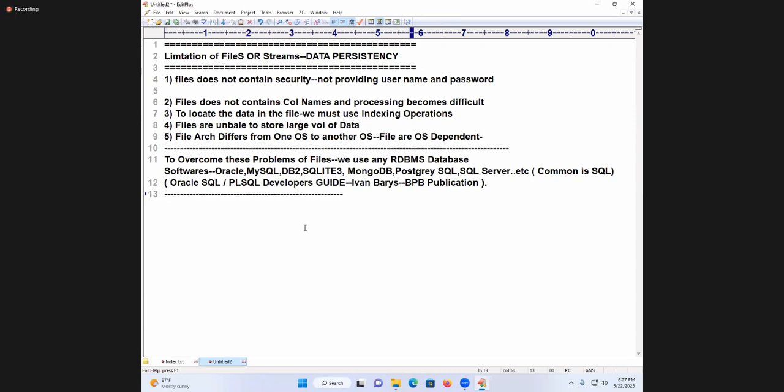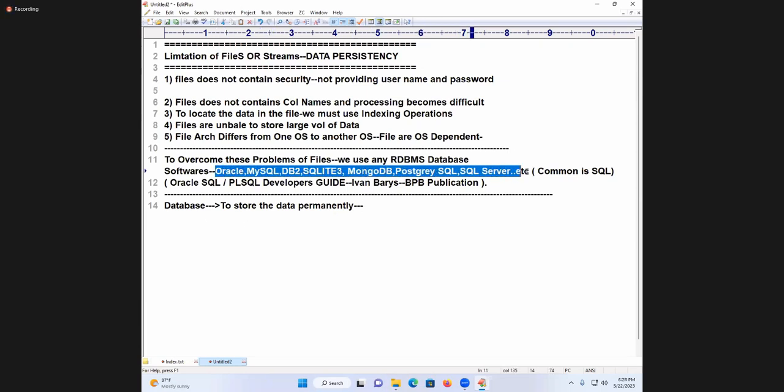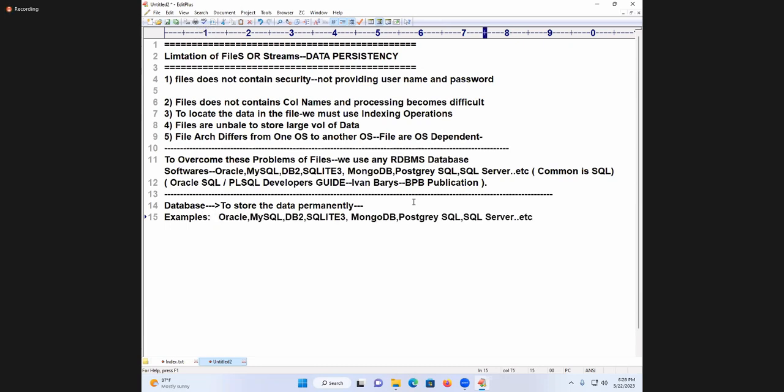Now I'm going to see what are the advantages of databases. First, I want to go for what is the database? Can anybody answer my question? What is the database? Come on. The purpose of a database is to store the data permanently, right or not? Permanently. What are the various databases available? So many databases are available. By using these, you can store the data perfectly.